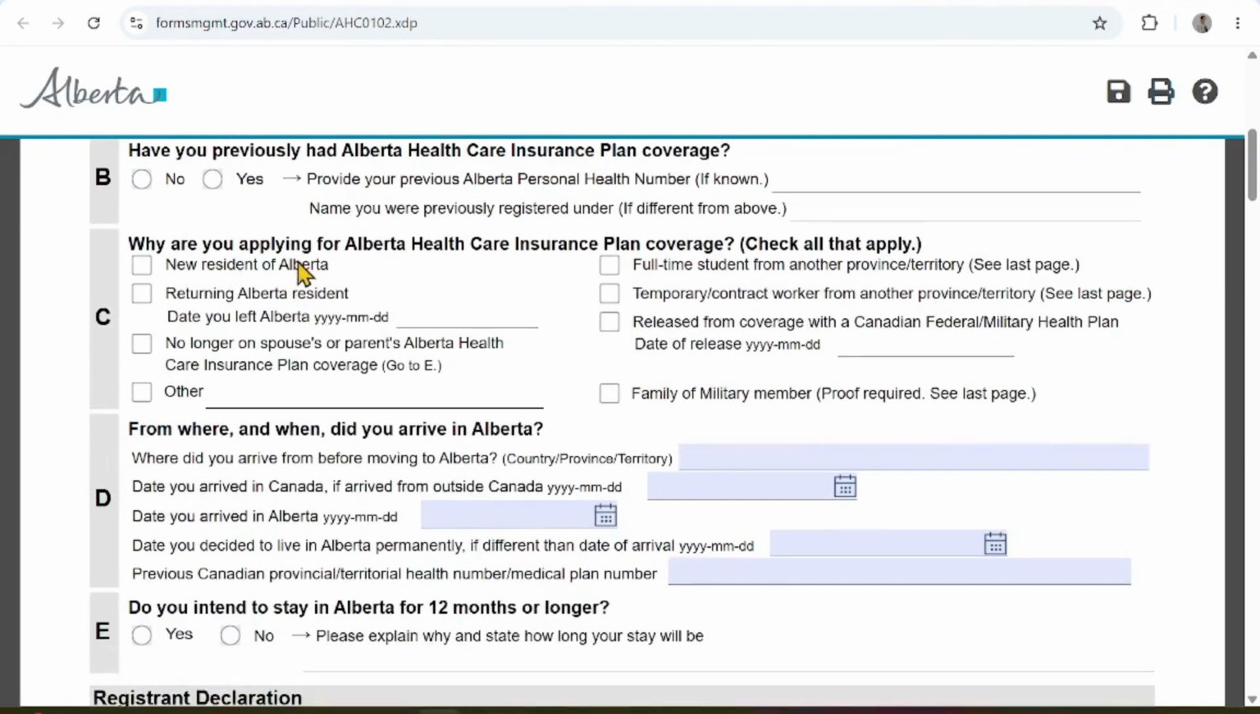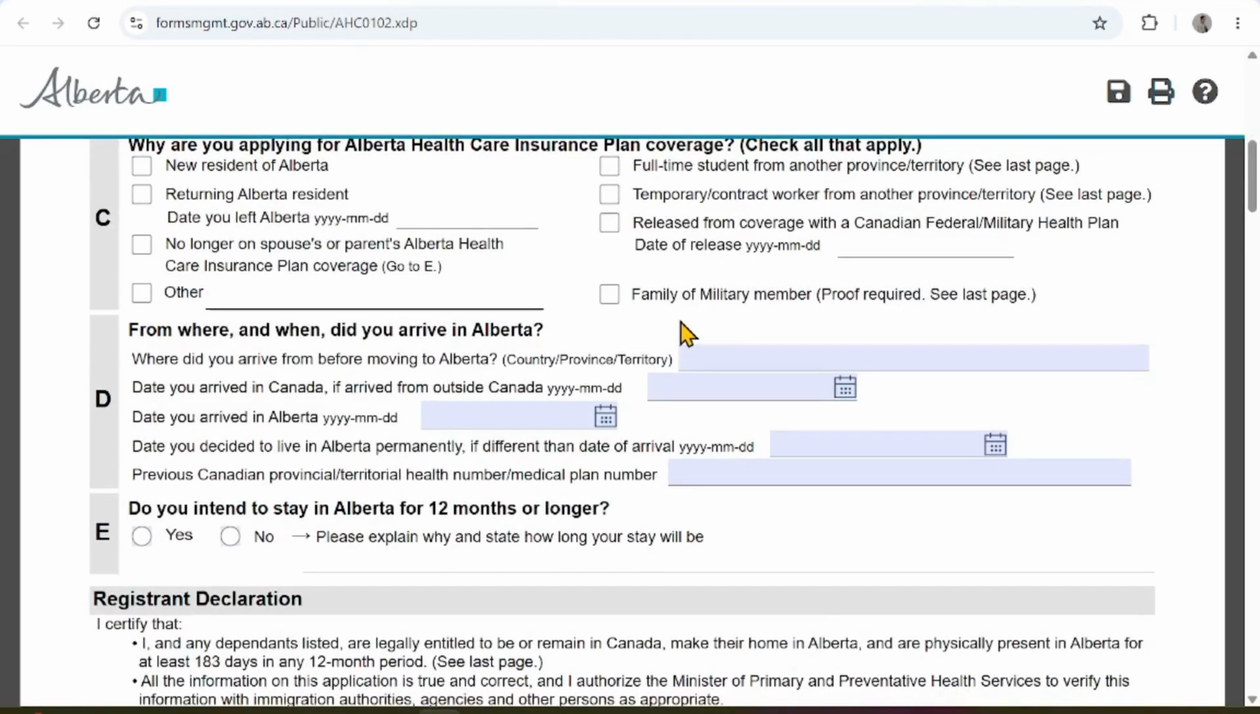Okay. Why are you applying for the Alberta healthcare card? Just click everything which applies to you, like you are a new resident of Alberta. Suppose you arrive from outside Canada, then you are a new resident, or you are returning back. Check whichever applies to you. Check that box in.